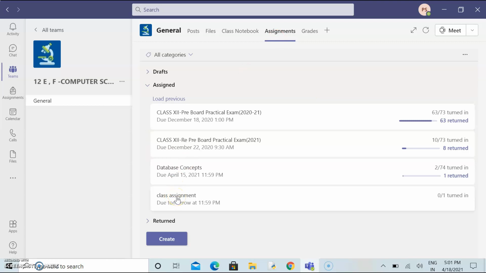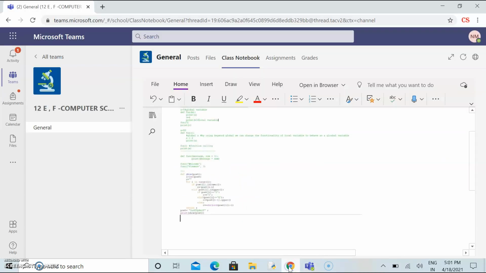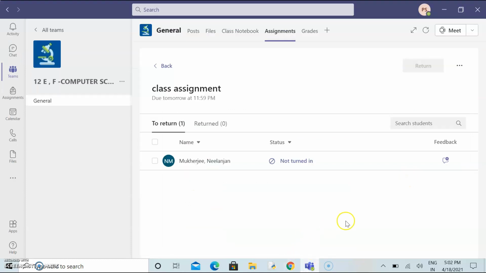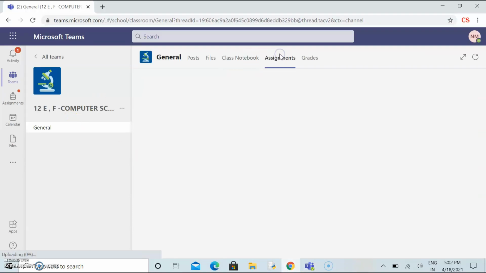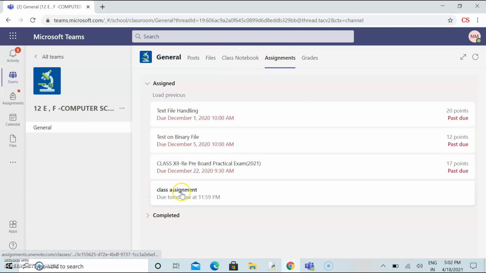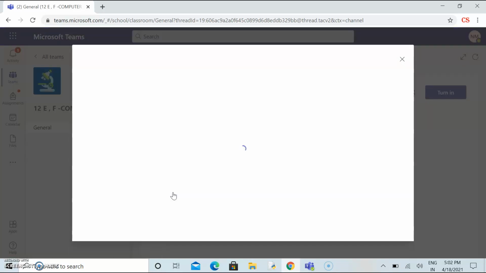This is the assignment the teacher sent to the student. Click on this assignment. It will take a few seconds to turn in because the students have already turned in. If you want, then the student can turn it in here. Then you have to tell the student that first you have to go to the assignment part and then check the assignment which I have specified. Either the student can submit the work here also.